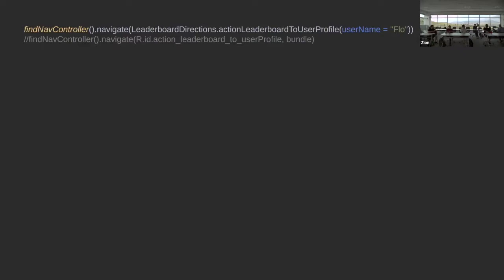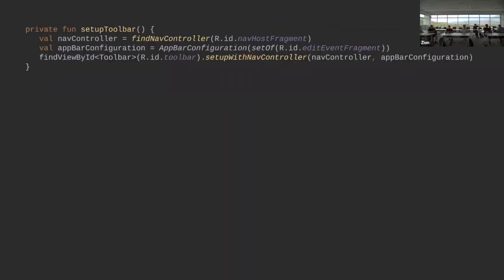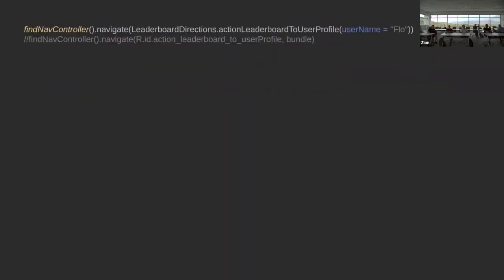Is that the class you're in right now? So is this line inside the leaderboard class? Yeah, the leaderboard class. So just like any class, you could see leaderboard directions anywhere in your code completion, but you would want to only use this within the leaderboard fragment.